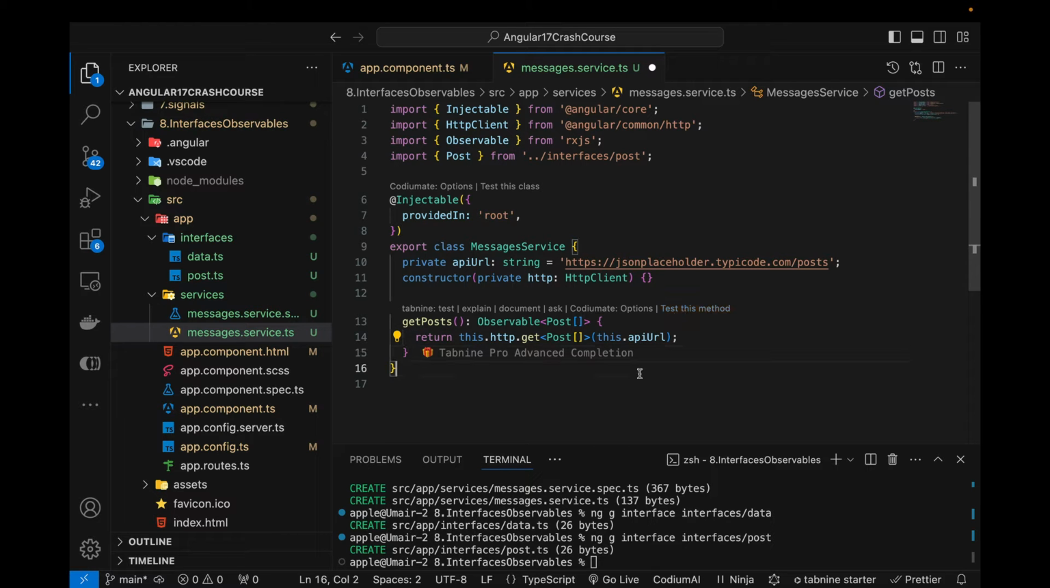So I will select this. Let me go through if everything is well. I will be using observable because whenever we call an API, this returns an observable. I'm going to show you how we can receive the observable in our components.